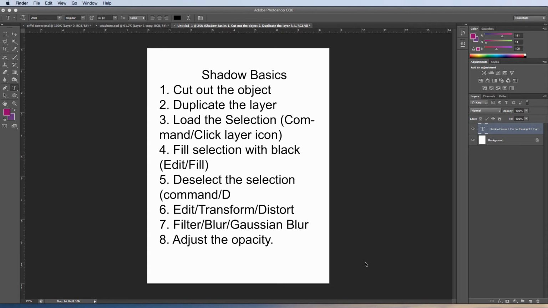So let's review the shadow basics. Number 1, cut out the object. Number 2, duplicate the layer of the object. Number 3, load the selection, which is Command, then click on the layer icon. 4, fill the selection with black. That's Edit Fill. 5, deselect the selection. That's Command D. 6, edit, transform, distort.